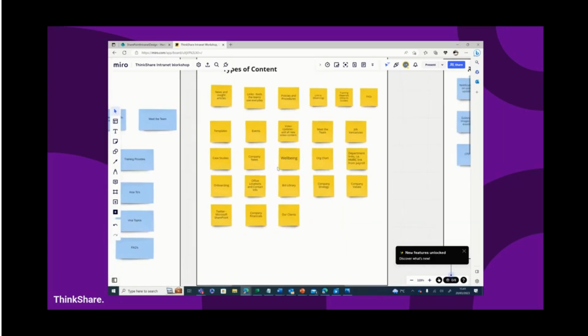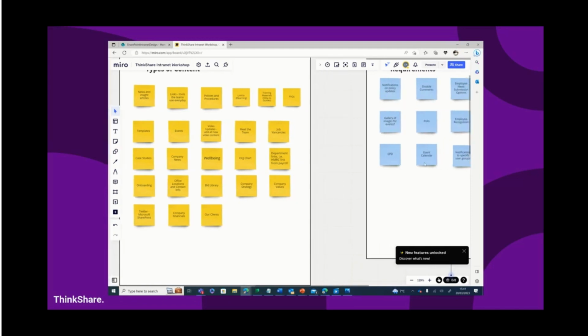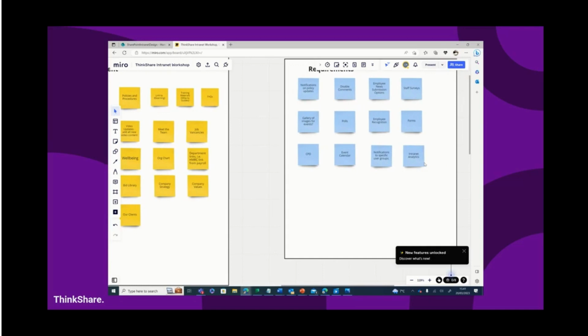I'll zoom in here. So we've got news and insight articles, links to the tools the teams use every day, policies and procedures, links to e-learning, all that sort of stuff are things you can host on the intranet, no problem at all. And then from here, we've got requirements, so notifications on policy updates. We want to disable comments. We don't want people commenting on the page. We want them using the page. Employee news submissions, staff surveys, polls, employee recognition, and that sort of good stuff.